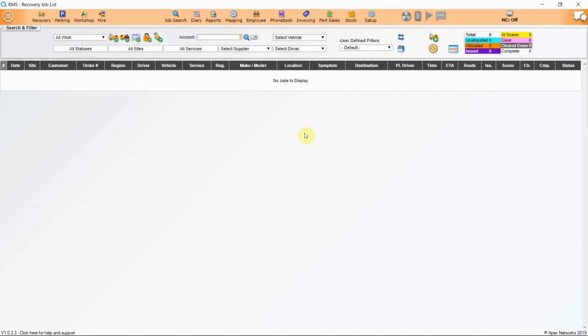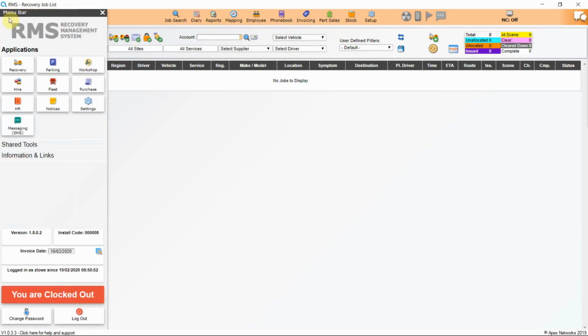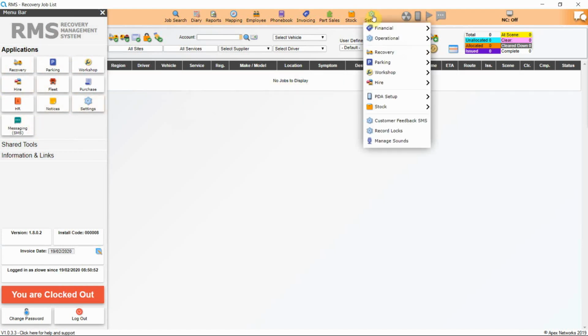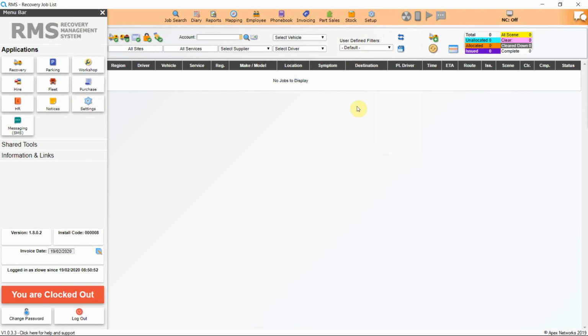On the top left-hand corner of your screen, there's a menu icon made up of three lines in a circle. Click on this and the menu bar will open. In here, at the top, you will see the 10 icons, one for each application. We are going to look at the settings icon. Don't confuse this icon with the setup icon on the orange bar in each application of the system.